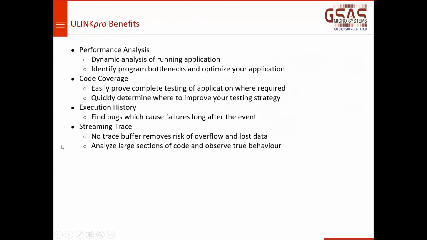So Ulink Pro benefits: we have performance analysis, which is the dynamic performance analyzer, which gives you the analysis of a running application. Thereby we can identify the bottlenecks. Because as I told you, we can find out where the processor is spending maximum time, and thereby we can try to optimize that code. Because you are a writer, a developer of a program or software, and you know which part of the code is critical, where the processor has to actually spend the time.